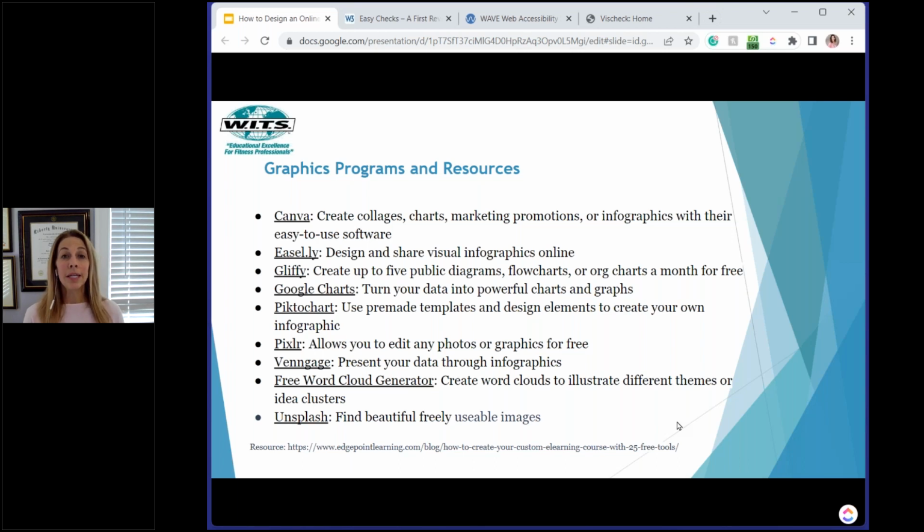Absolutely. There is a list of tools, and they have a great list of tools, and it comes from this resource, edgepointlearning.com. If you want to take a screenshot of this, or I can send it out to Jay and he can send it out, it just has a list of tools for graphics, for audio, for video, for LMS, and it is a fantastic resource to go to try out these different free tools that you're going to want to use when creating your course.